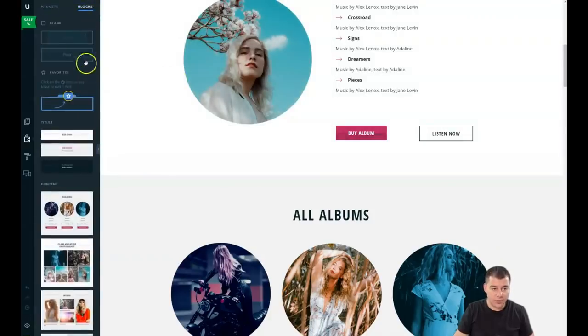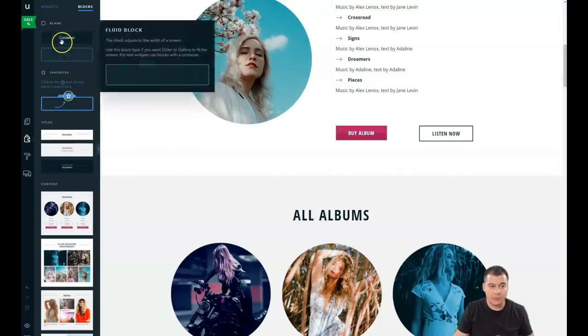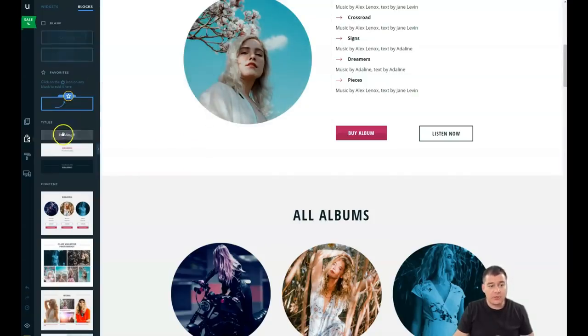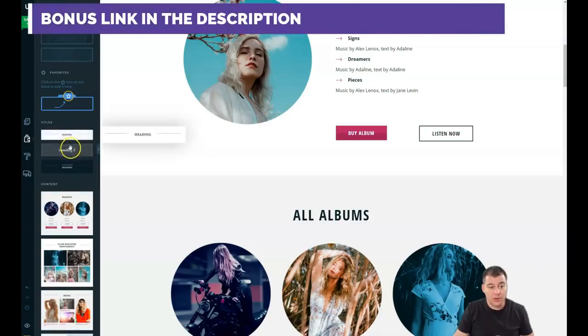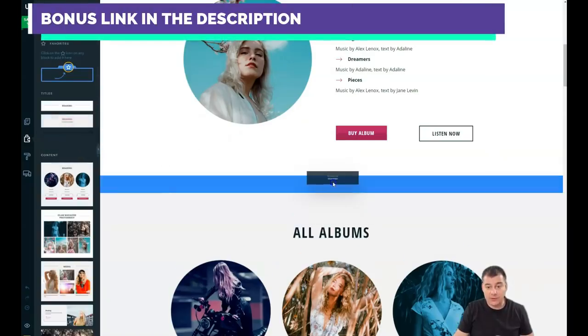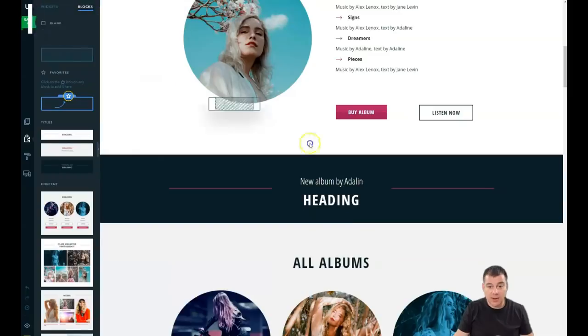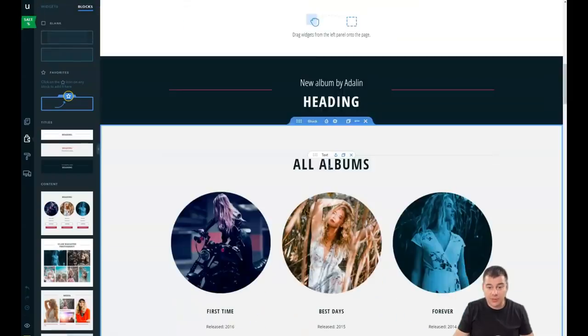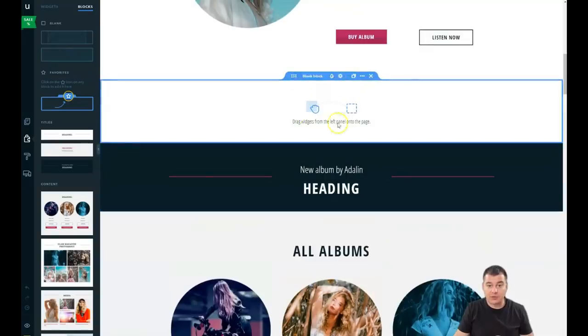Let's go to blocks here. In the builder, you have blocks and widgets. We have everything with a container, actually, not the fluid, but container. And those are titles that are pre-made for this style. Yeah, you grab a container, drop it in here, and you see, drag widgets from the left panel onto the page.